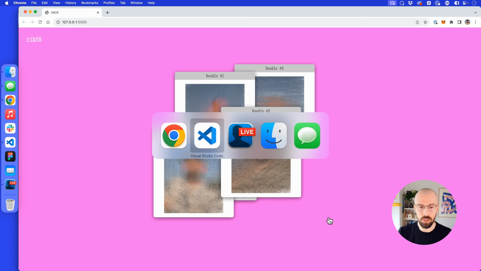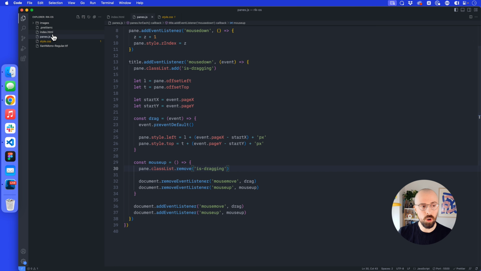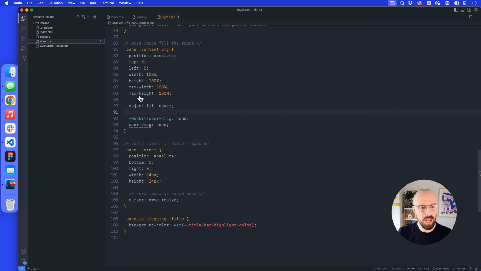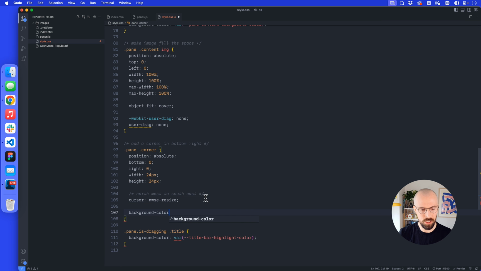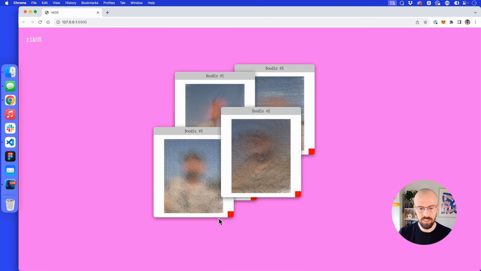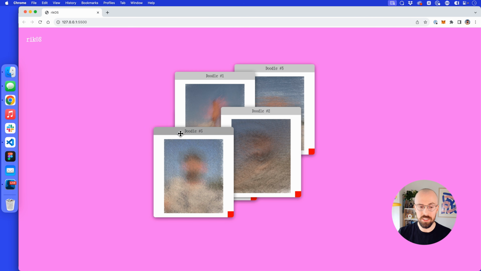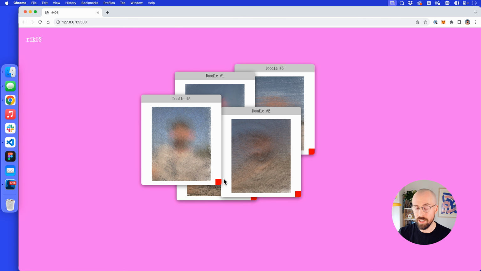First thing we need to do in our code is select the corner. Now, if I look at my HTML, I've added this class of corner. This is a very small thing in the corner, currently not very visible. I'm just going to make it visible for a second so we can see it. Background color of red, just to see. There we go. That's the corner. Now I want to select that. And if I drag this, I want to not change its position, but I want to change its size.